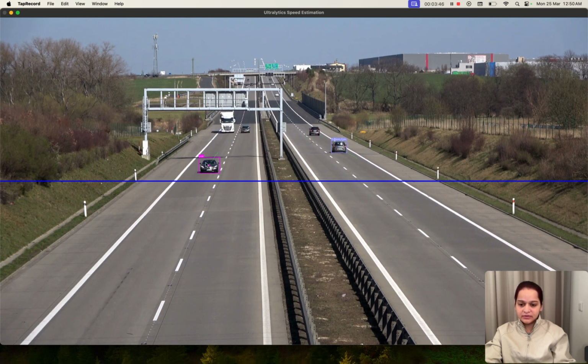You can see this car is coming towards the line, and probably this is the centroid. When it touches this line, then the speed will be estimated. So just 1, 2, and then 3. Now the speed is 7 km/h.